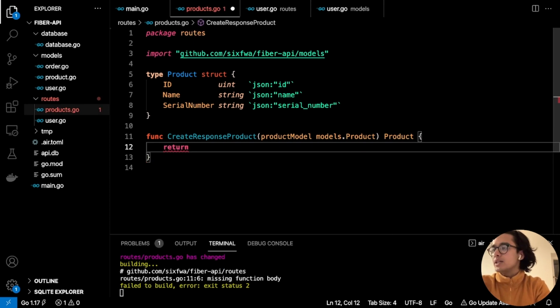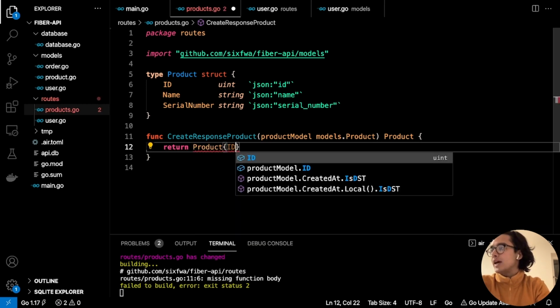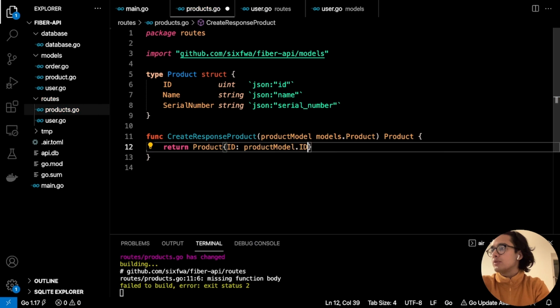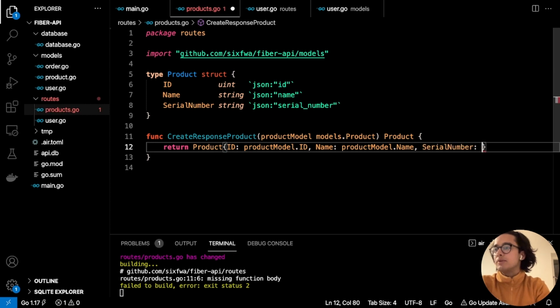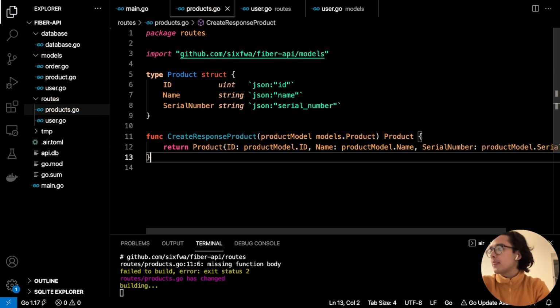And all we can do here is just say product. This will have the ID of product model.id. We want the name, which is the product.name. And then we just want the serial number, which is product.serial number.